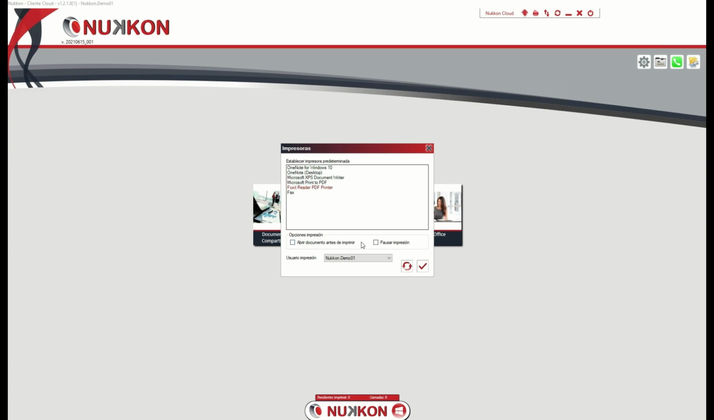Then, we will have the option to pause printing. This option is useful if, for example, we are teleworking and we do not have a printer at home. We can pause printing, and this will pause all the documents that we have sent to print in the print queue. Then, once we are in the office, we will only need to uncheck this option, and all the documents that were in the queue will be printed automatically.